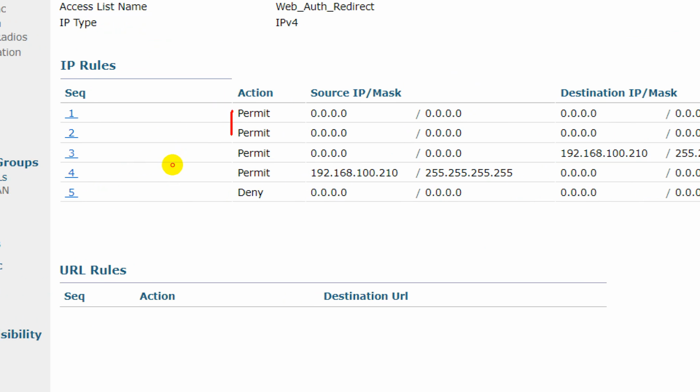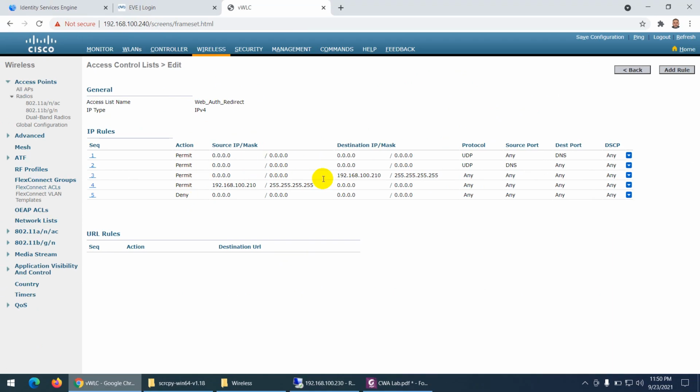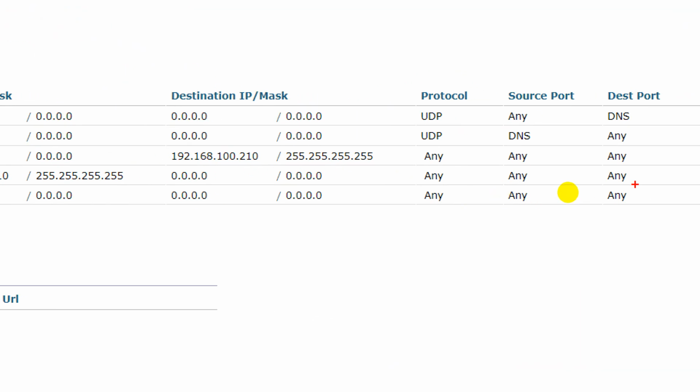So we have 4 permit and 1 deny. Okay, the first permit is for anywhere to DNS. The second is any, but the source is DNS. This one is the destination, this one is the source. Then the destination is the Cisco ISE IP, any allowed, and the source is the Cisco ISE IP and any allowed.